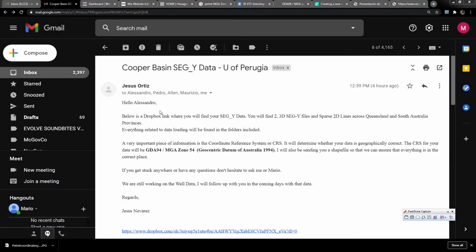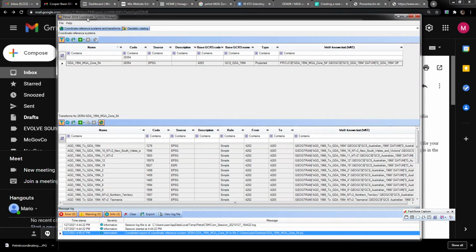So when you're given the projection system that you're trying to use, and you don't have it in Petrel, you are going to have to open the Coordinate System Manager. Type Coordinate System Manager in your search bar. This automatically gets downloaded with your Petrel.